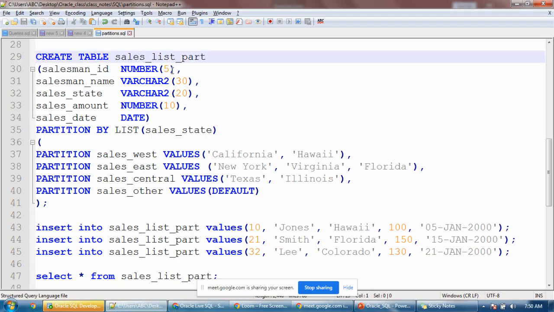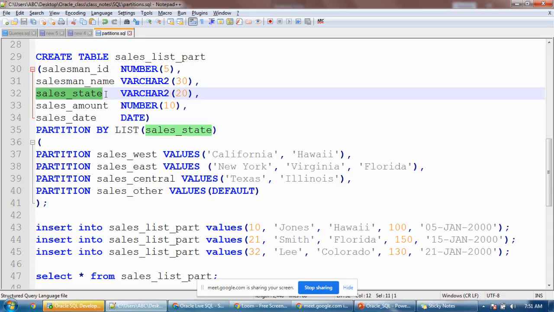Okay, same as how we created a normal table, we'll take everything the same, and you have to specify which column you are partitioning on and the type of partition. See, now I am doing the sales table, and I am doing the partition based upon the state.